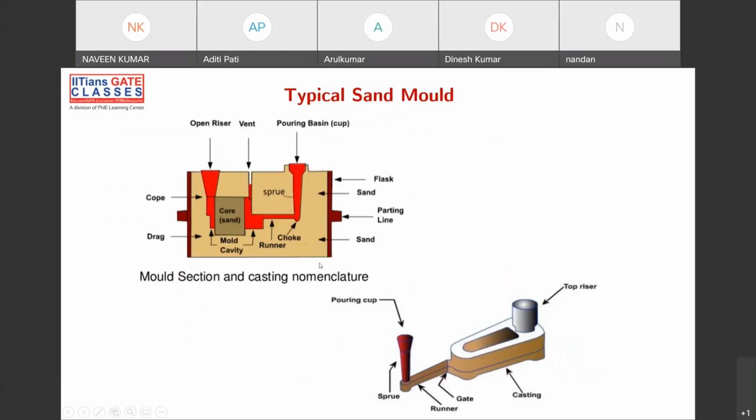So if you see a typical sand molding, you might have seen this. How many of you have seen this? Anyone? I think everyone might have seen the sand molding somewhere in your BTech days. Am I right? Hello? Yeah, very good. You might have seen this. So yeah, good. Thank you.